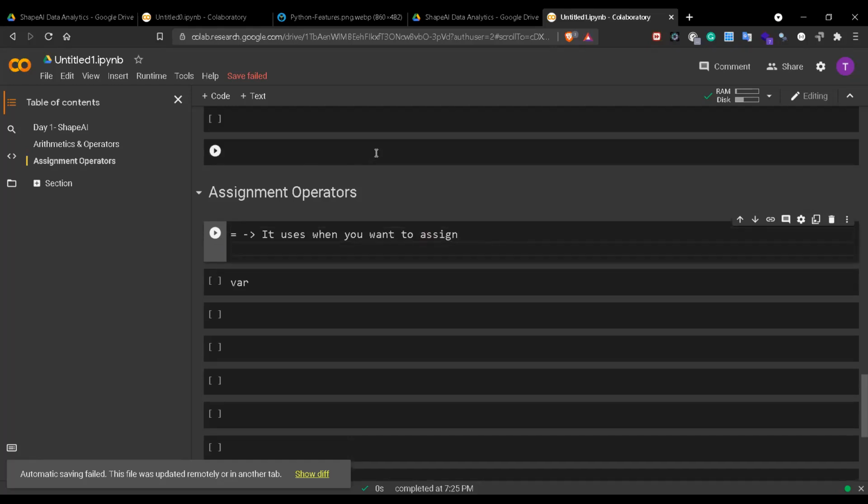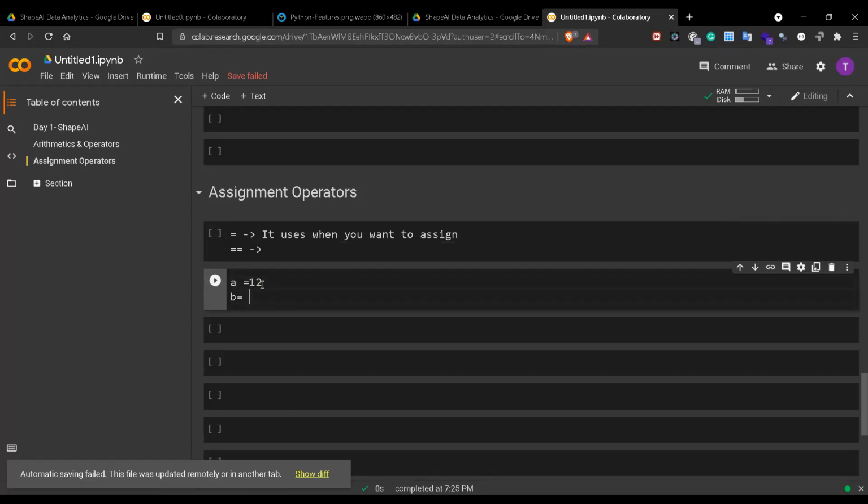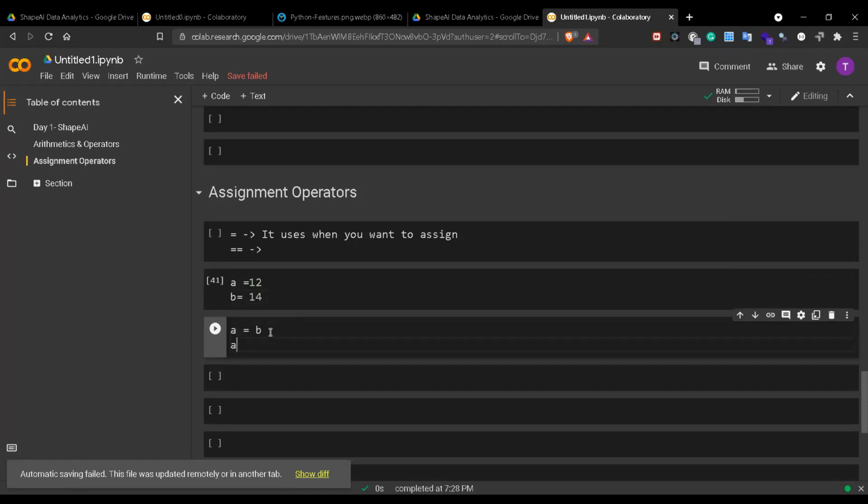Now tell me, if I use double equal, what does this mean? It is comparison. Equality. Exactly, equality of LHS and RHS. It means that it is a comparing operator. Suppose A is 12 and B is 14. Now, if I say A equals B, and if I say A double equals B, let's talk about the first thing. If I print this, what exactly is it doing?